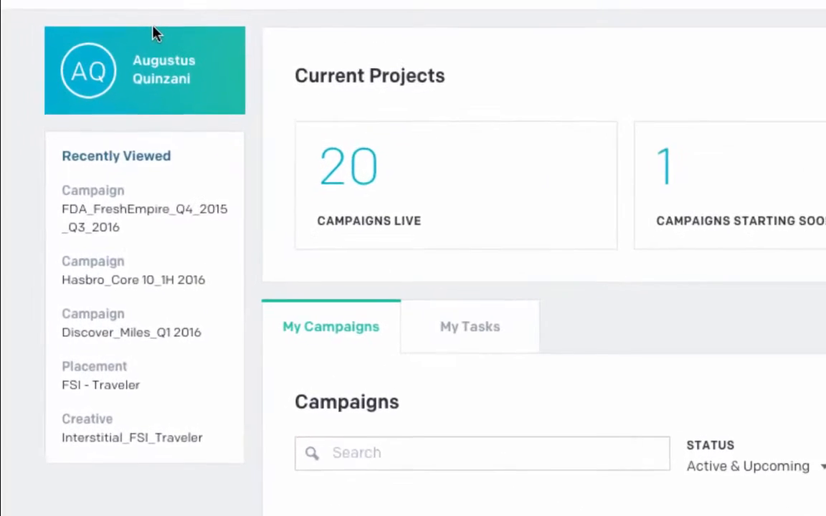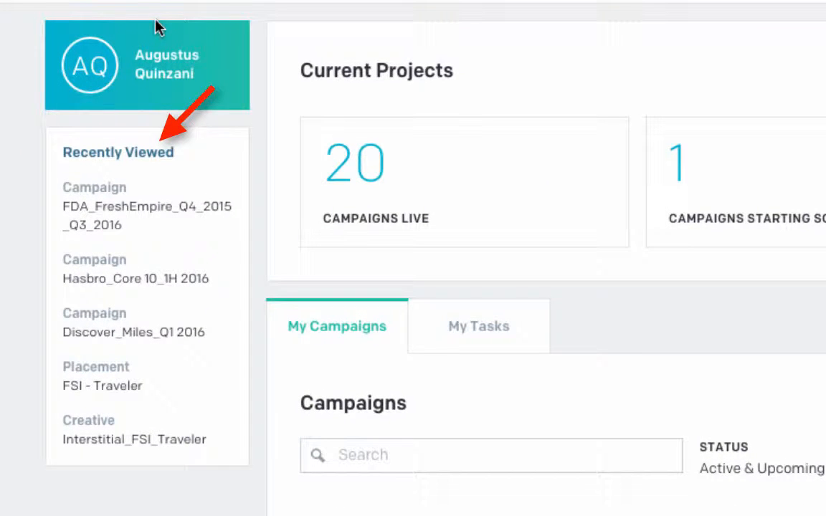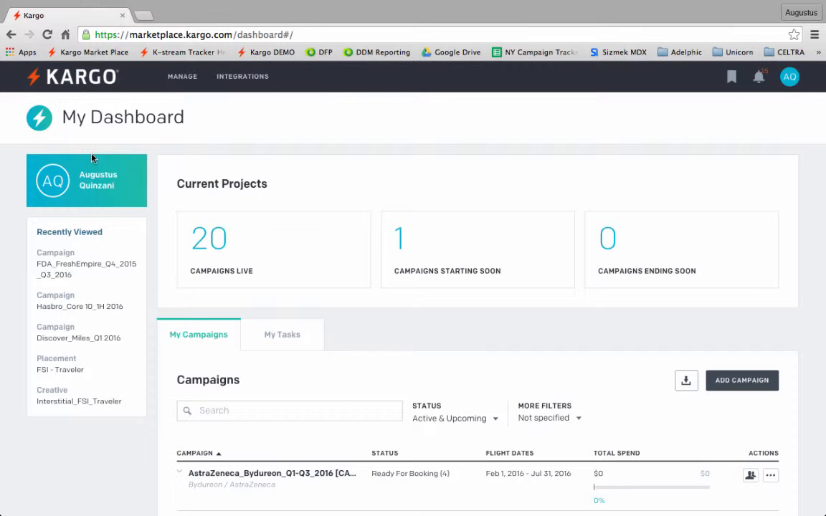On the left side of your screen, you can see your recently viewed box. You can tell whether it's a campaign, placement, or creative that you've recently viewed, and can click into any one of these by simply clicking on the name.